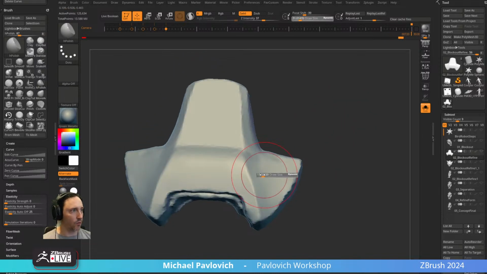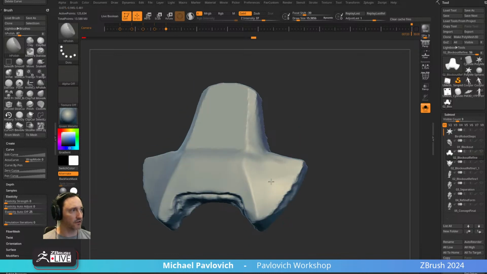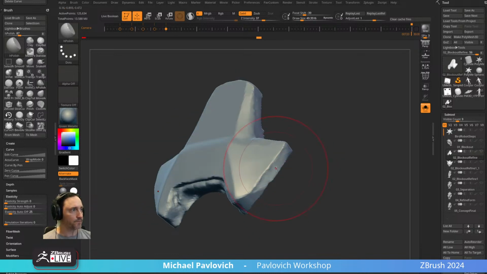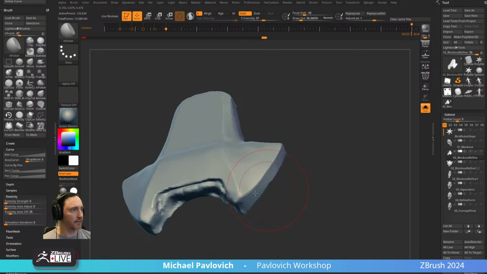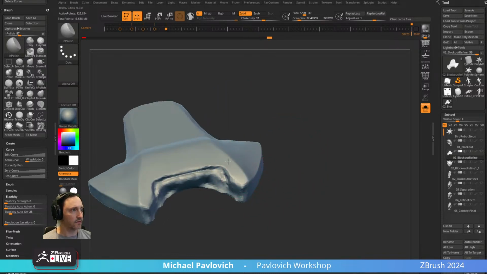And if you're getting wobblies, go through here. I like to use a big old H-polish brush, and you can hold down Alt to polish up and let go of Alt to polish down. You can go through here and again, just kind of use clipping and polishing and trim dynamic to get these shapes where they need to go.